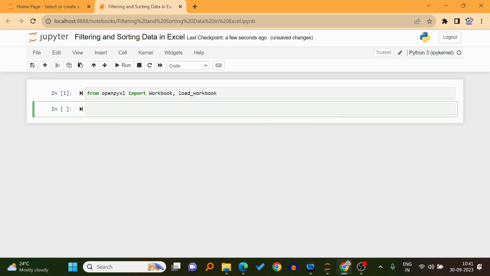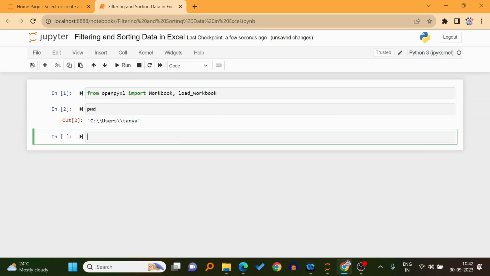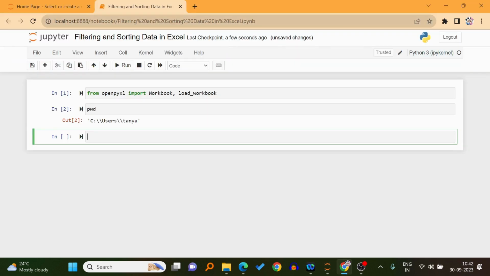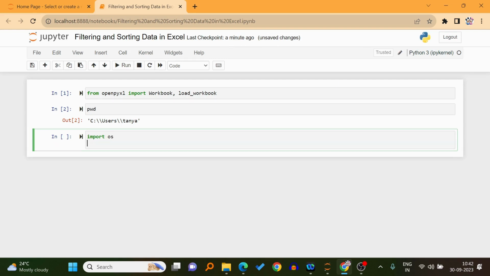And now I have to change the directory path because the current directory path is not the one from where I have to fetch the files. So the current directory path I am fetching from here, and for this I am importing the OS library and I will be using the chdir function in order to change the directory path. If you are working on Windows, you have to pass double slash over here in order to fetch the exact path.